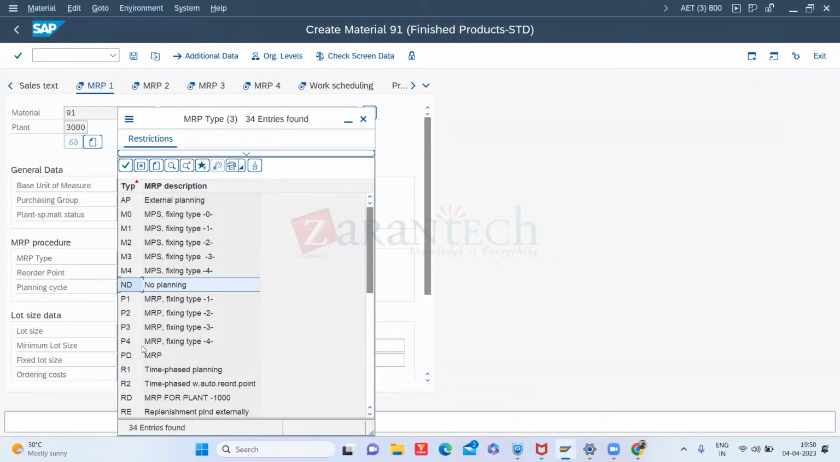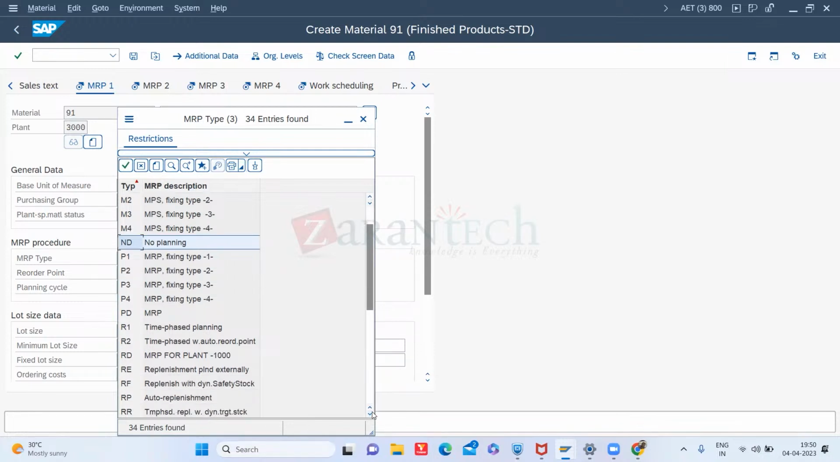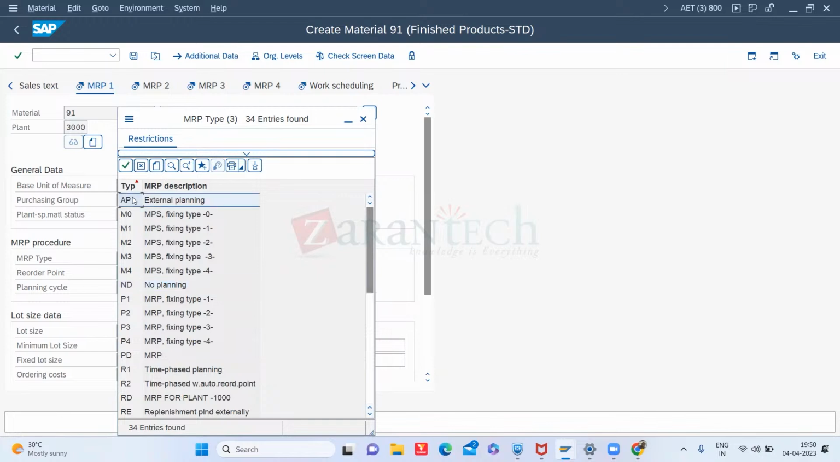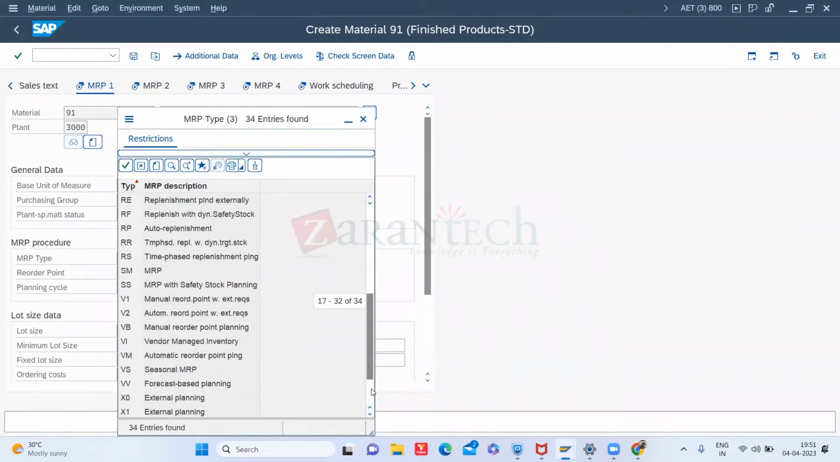And then from P1, PD is your actual MRP, and R1 and all the way down is your consumption based planning. That is how you can generally classify. External planning means you are sending the data to an external system, and some other system is planning for you. So these are the various types of planning you have.